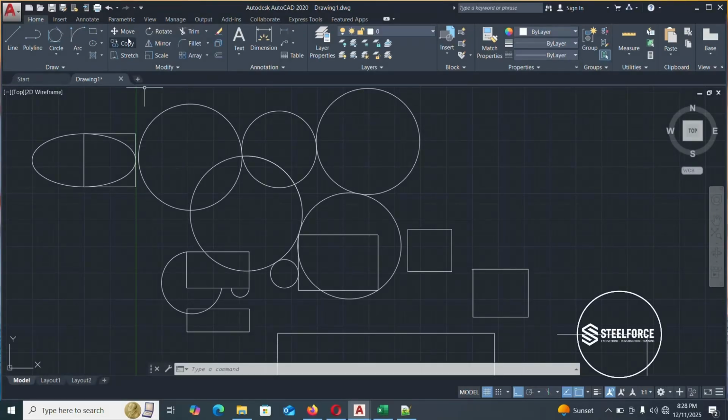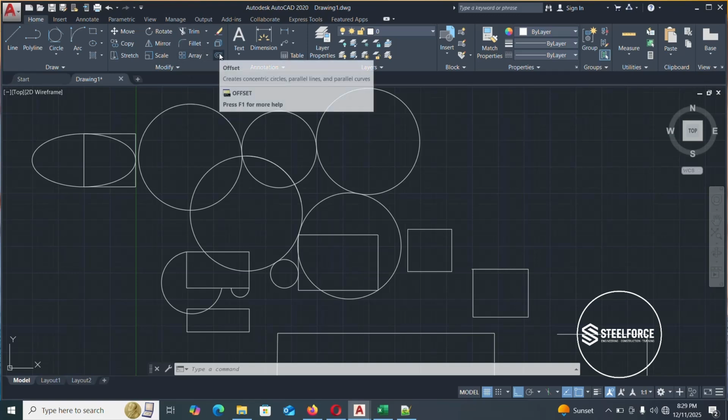They will be studying these commands: move, copy, stretch, scale, mirror, rotate, trim, extend, fillet, chamfer, blend, array, offset, explode and erase.